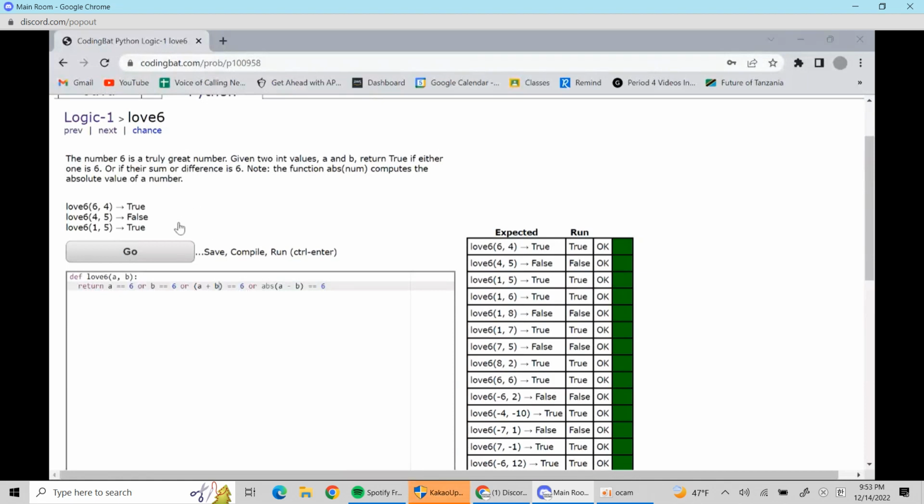Do we have any questions on this problem? Right, we're just finding if A or B is 6, or if the sum or difference is 6.